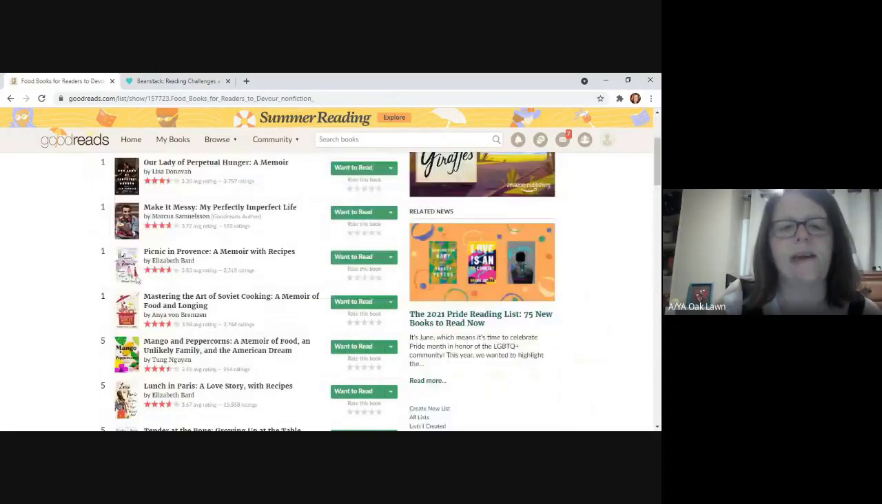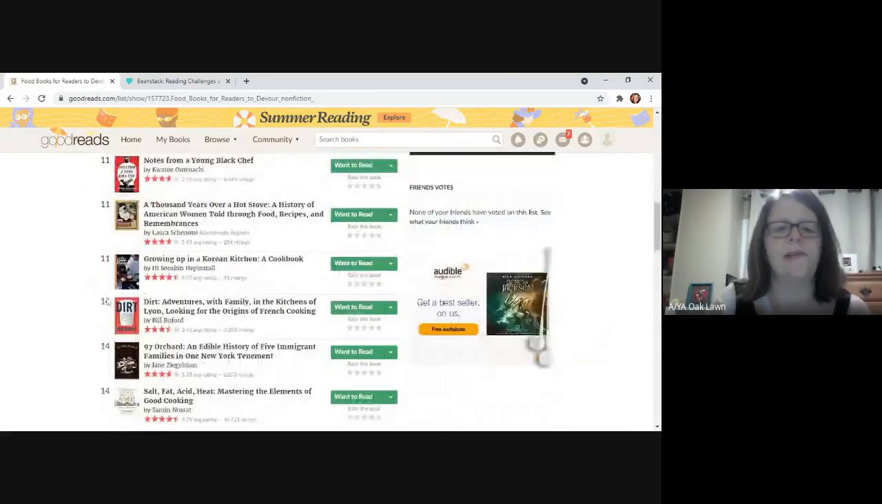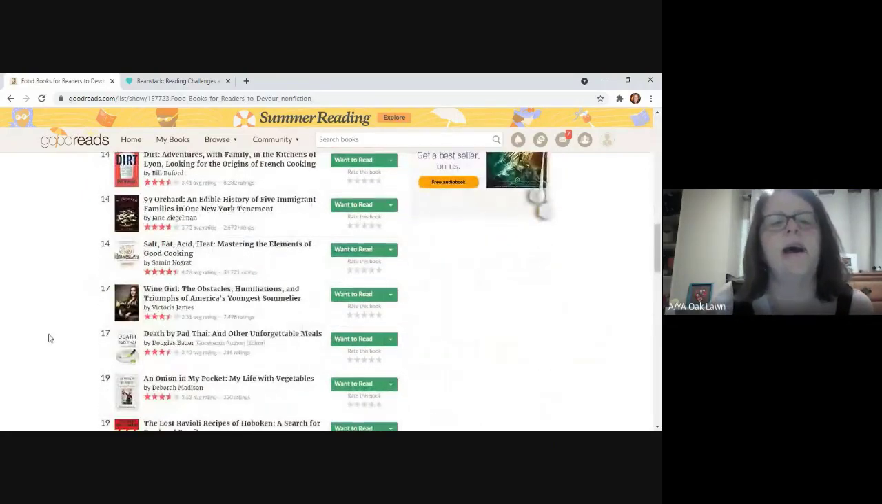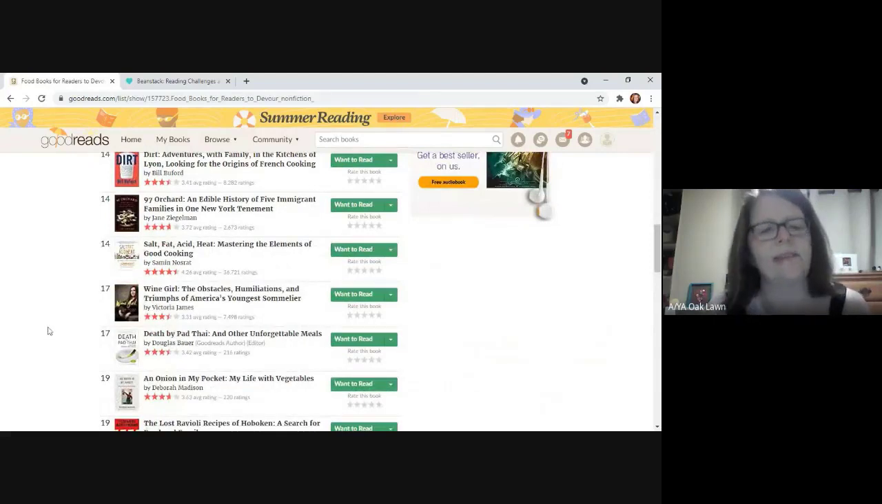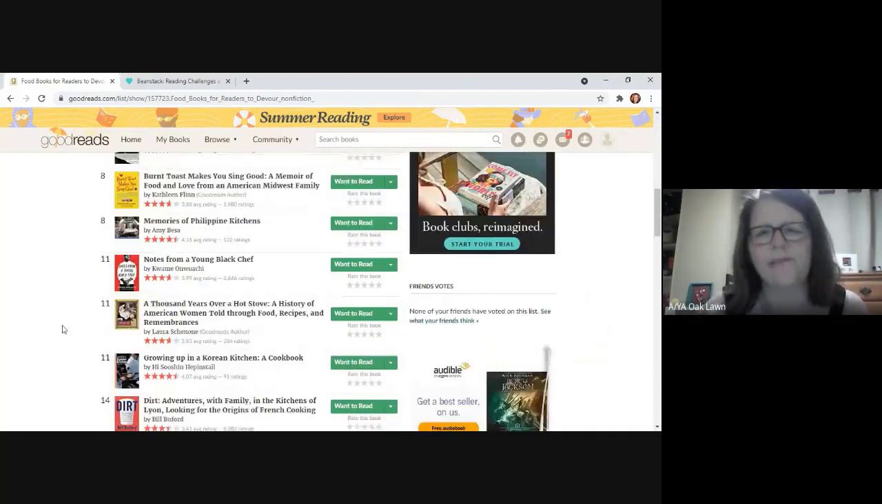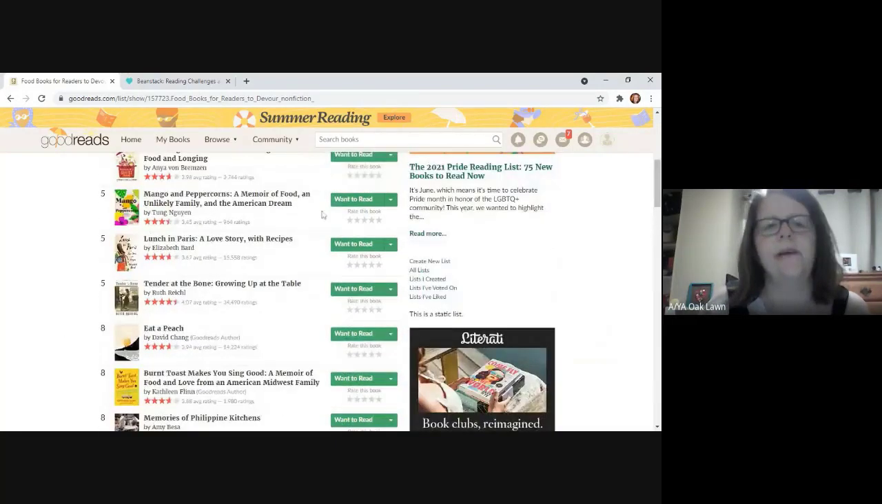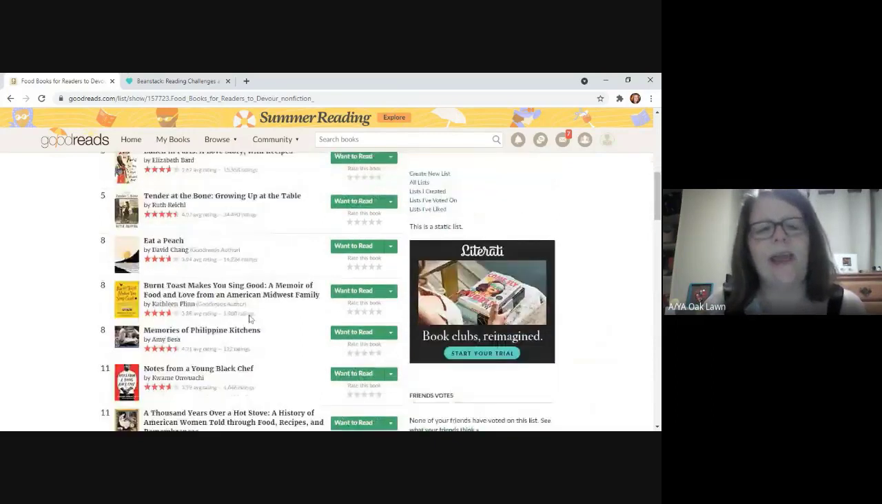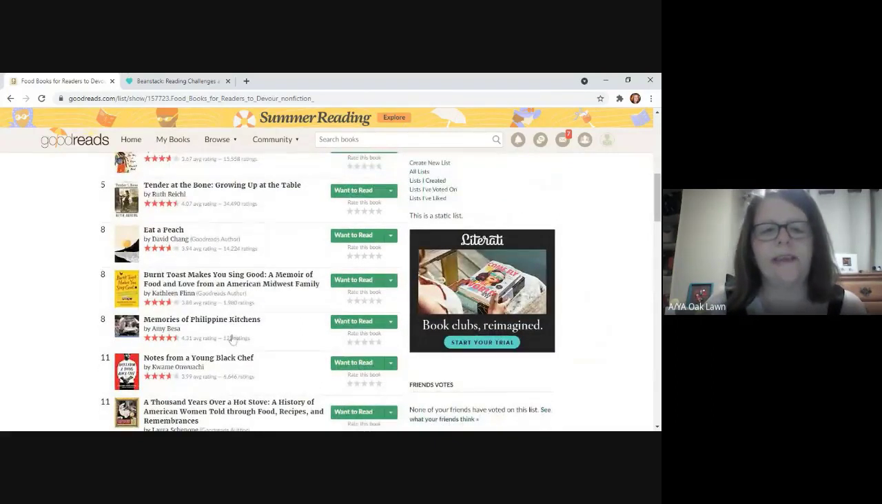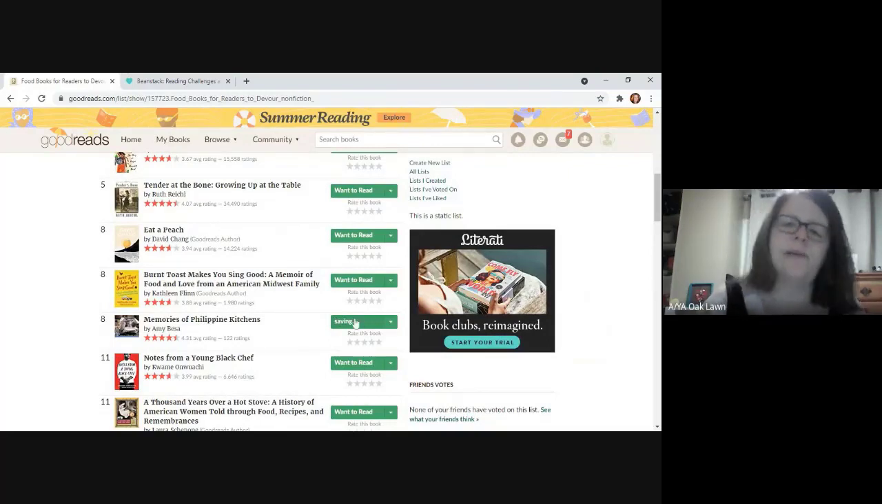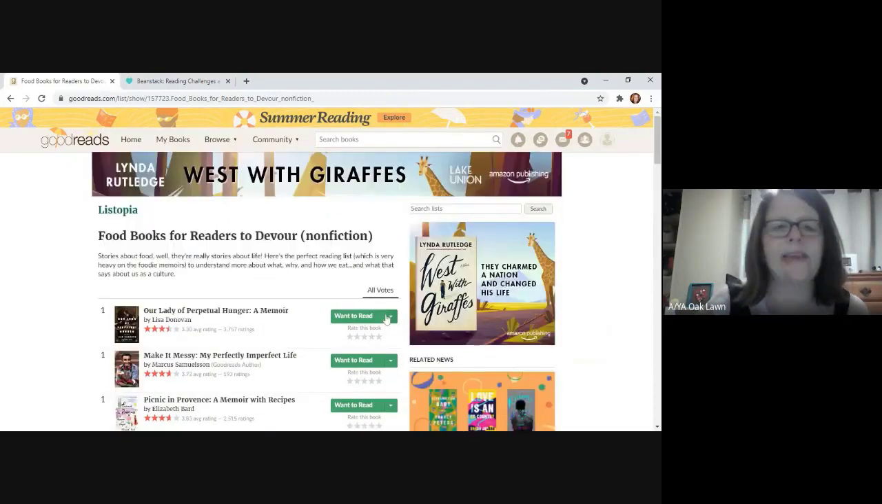So this is really nice. That way, it makes it easy if there's something that you're looking for to read more specifically. It divides it by genre and even down further. So you can really find exactly what you're looking for, which is really nice. And it's an easy way to add things to your want to read list. Let's say I want to read Memories of Philippine Kitchens. I can just click on want to read right there, and then it's going to go right to my want to read list. So it's really handy to have that.